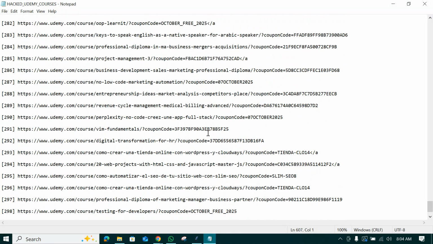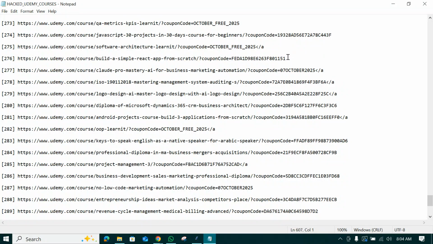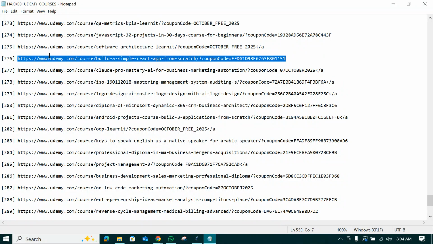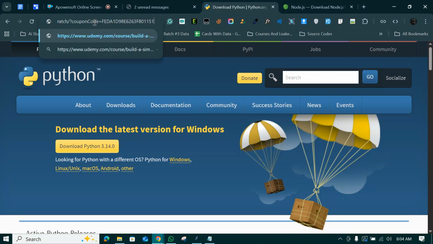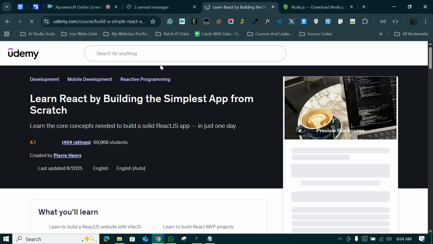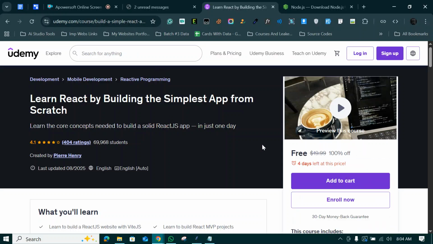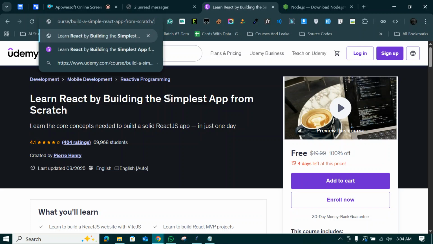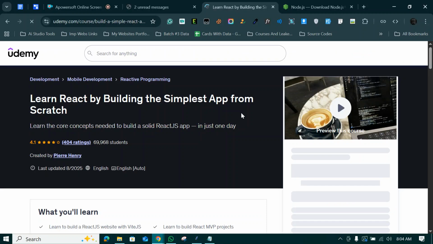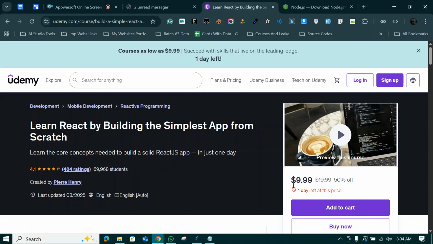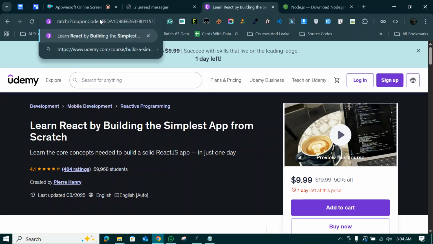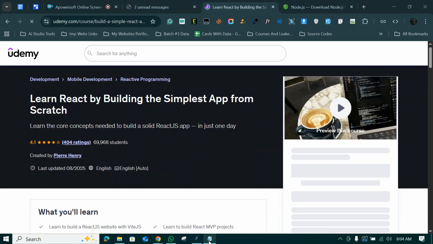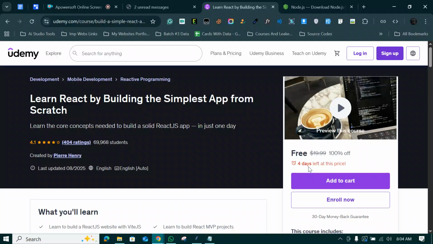So let's try any course, is it working or not. If I try this one, I just copy the link from here and paste it here and let's see. Learn React, okay, it's free now. If I remove the coupon from the URL and click enter, as you can see, the price is $9.9. And if I paste the real link that is scrapped by our scrapper, this link, it will be free.